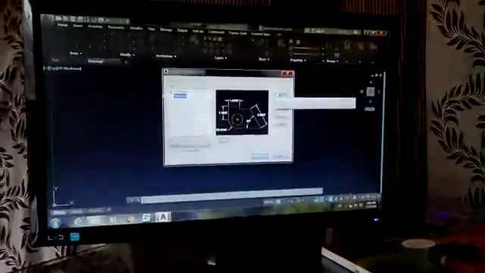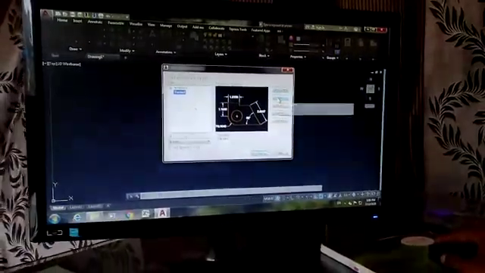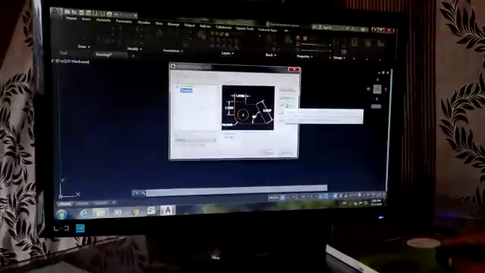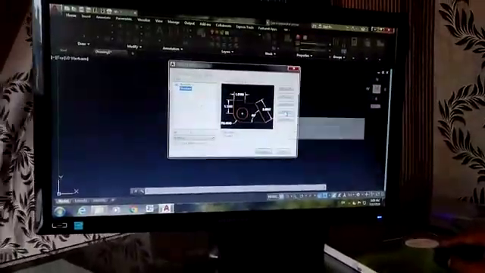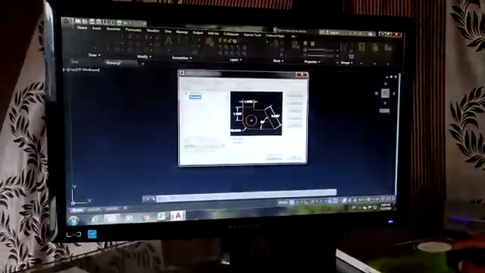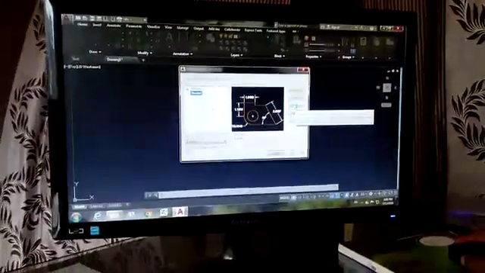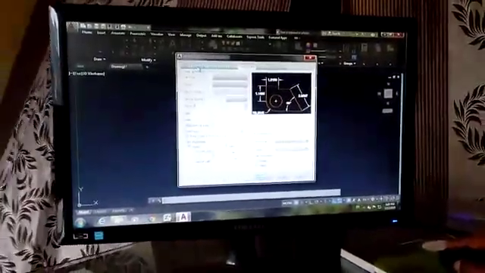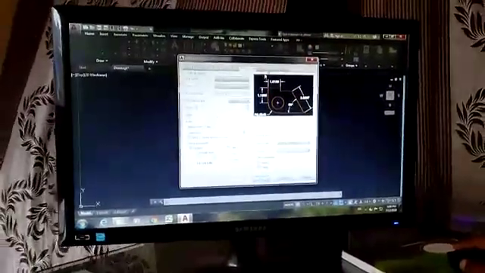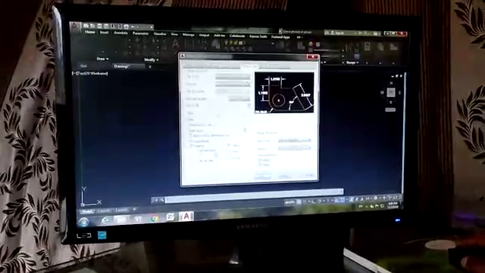Set Current means the current dimensions are set. New means new dimensions. Modify means the earlier dimensions are modified. We have to modify what we applied before, so we click on Modify. In the Modify dialog there are symbols and arrows, text, fit, primary units, alternate units, tolerances.